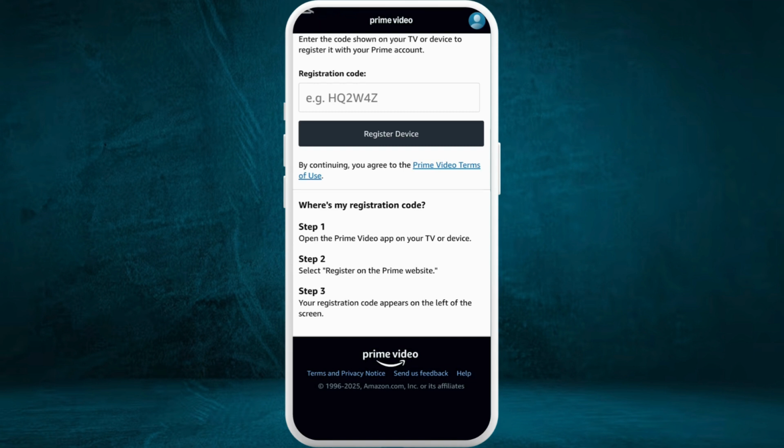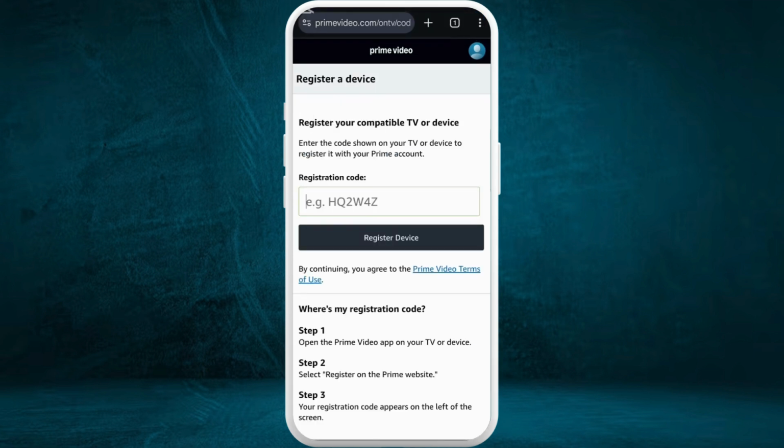As you can see here, it has given 3 steps. You need to launch the Prime Video app on your other device. And over there, you need to select register on the Prime website. And after that, the registration code will appear on the left hand side. You can take note of that registration code and enter it over here. After that, you can tap on this register device button. So that's how you can easily add a device on your Amazon Prime Video account.